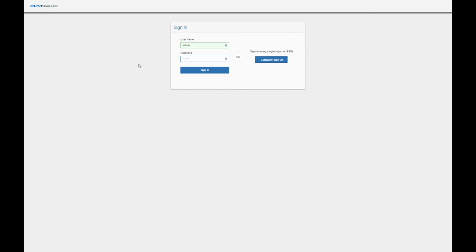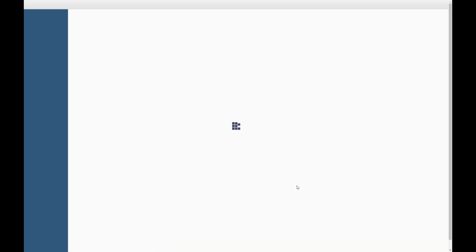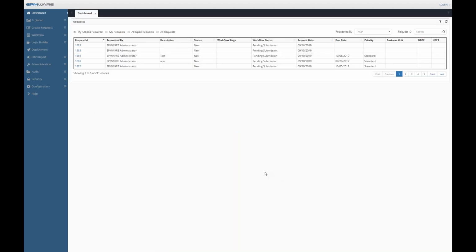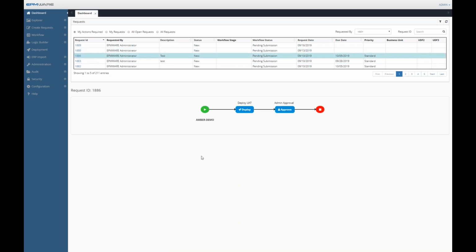Now here we are logging on to EPMware, and we can see that we do support single sign-on. So we do integrate with MSAD, with LDAP, and of course you can use SAML 2.0 to make that connectivity. Let me sign in over here. And once we're signed in, you do see the dashboard. And let me just pull up a request that has some visualization to it here.